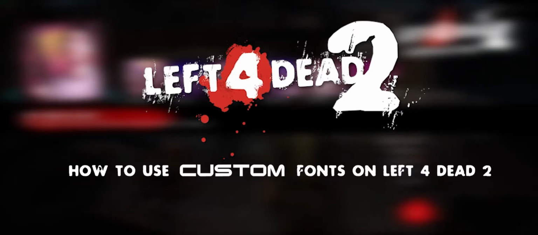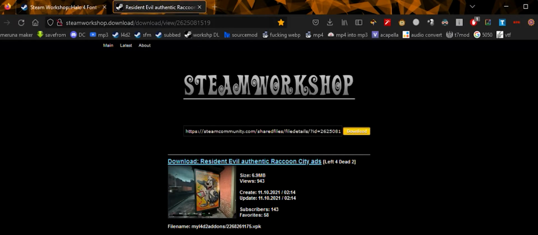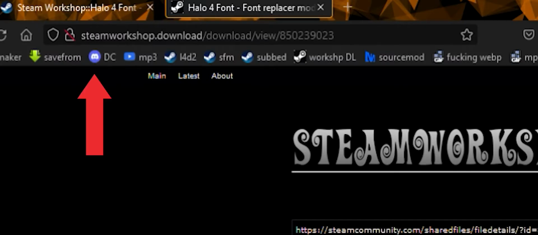How to use custom fonts, I'll refer to two. I got this question a lot recently. Well, I don't know how to make one, but I'll tell you how to use one. Get your mod link and then copy. And then get to this workshop download website and please download your mods from this website from now on.